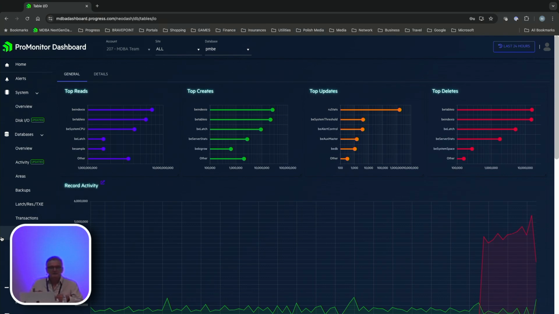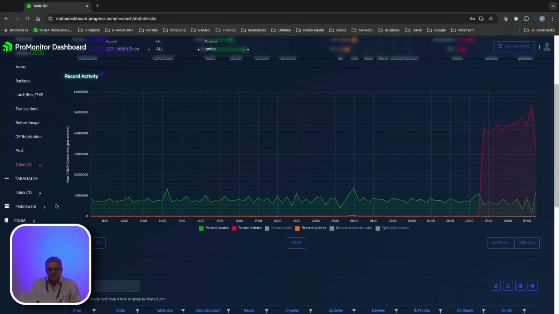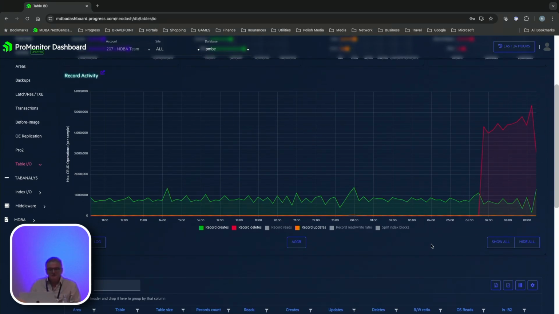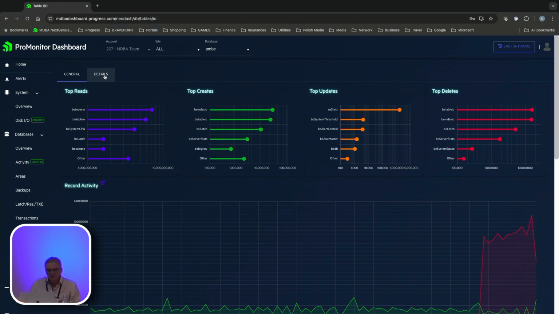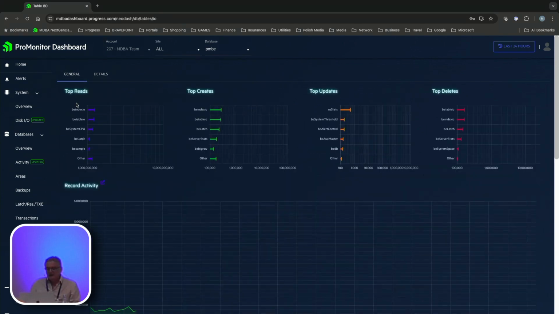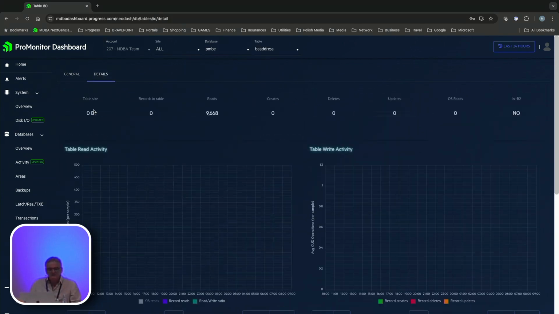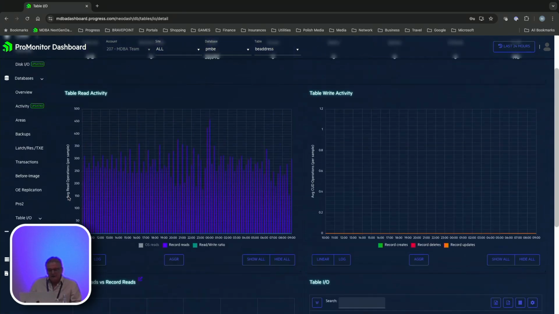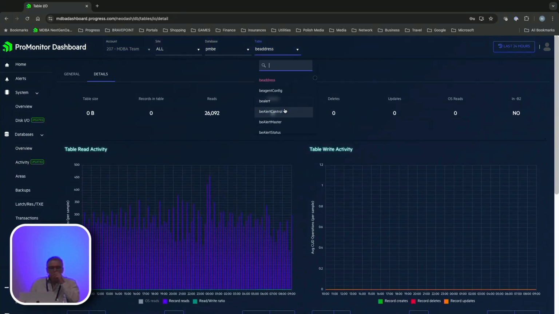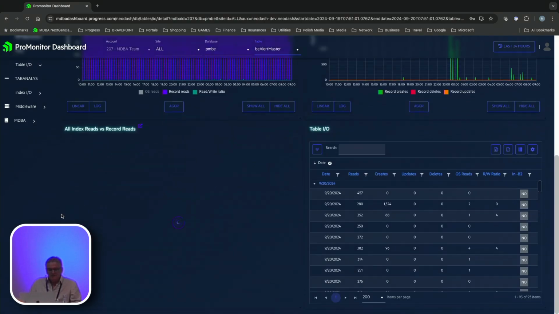So to have a perspective on the table level and on the index level, we can see the top activity on the table level, which tables are hit the most in terms of reads, creates, or any CRUD operations. We have some record activity that is in general statistics, but we can also drill into a specific table. Let's say which one is the most used, this IDX, and see a little more information about table activity from this perspective. And let me choose another one.